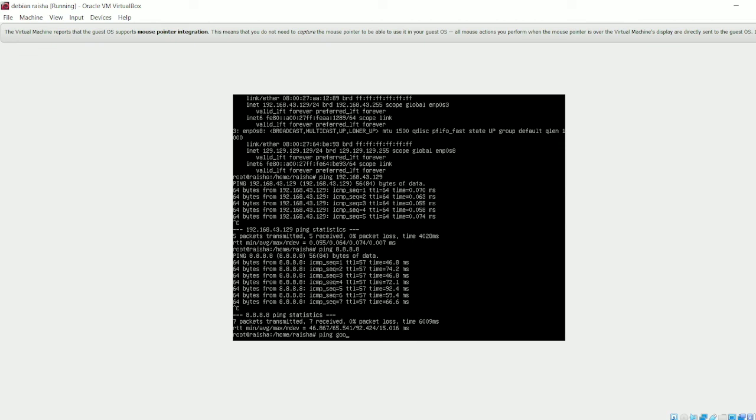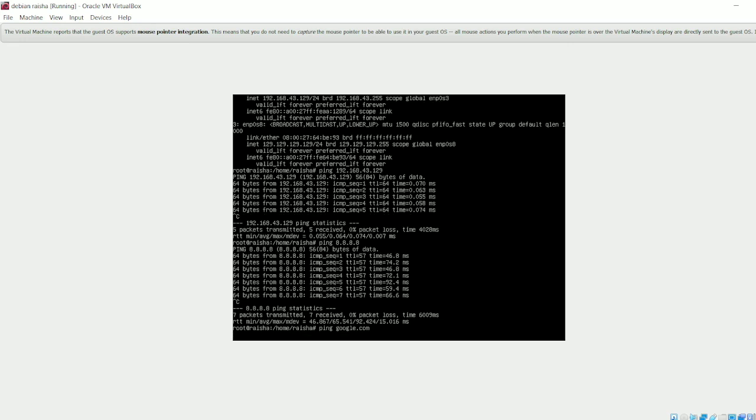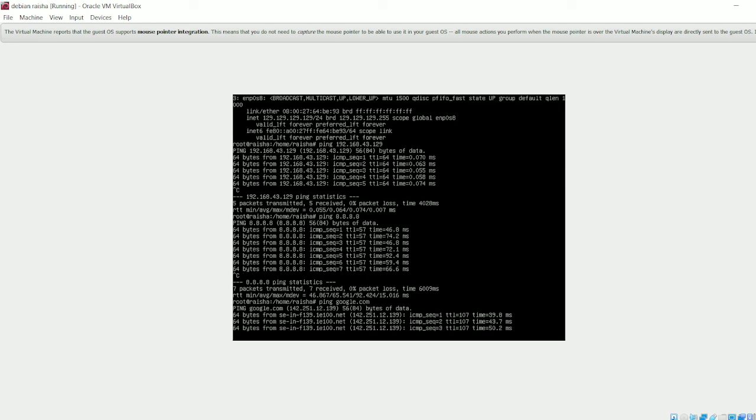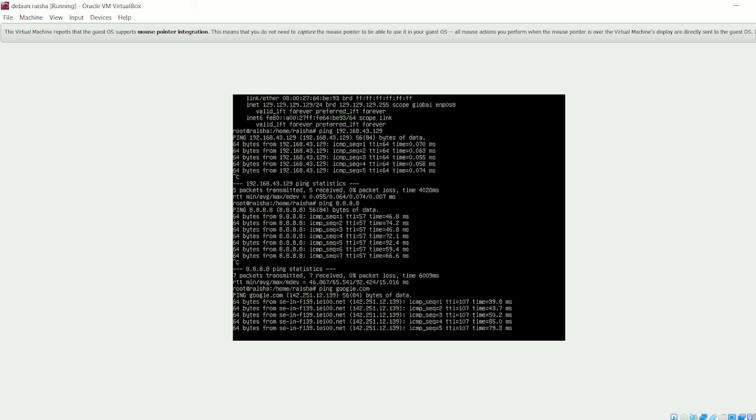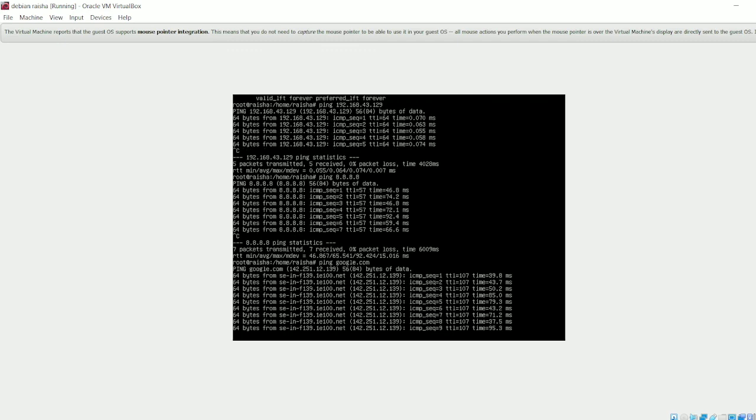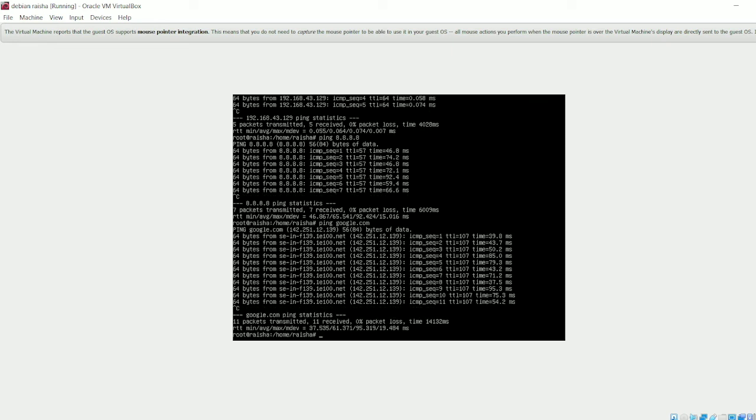And the last, ping using google.com. Ping google.com and click enter. Yeah, loading. If it replies too, then installing Debian 9.7 has been successful.